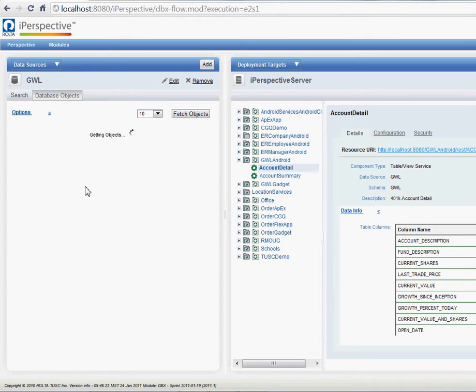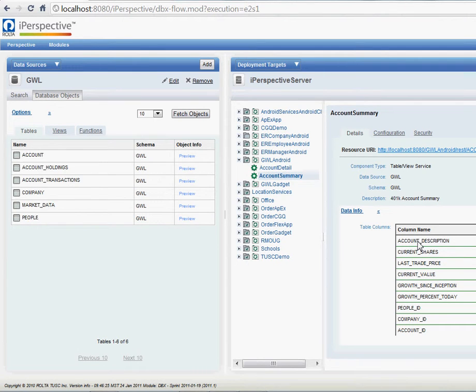We have a number of database objects that provide detailed account information about their specific customers that we want to publish as web services. You can see I've published two services for this financial services company. One with account detail information, the other with account summary information. The account summary information is information just at the customer level. It tells you the description for the account, how many shares they currently have, the last trade price, and so forth.